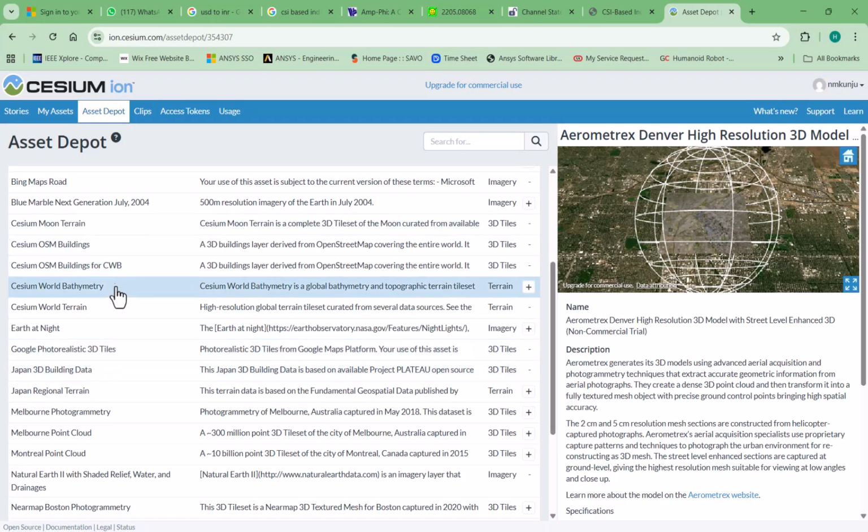First thing you need to do is go to the asset depot, where they list all the terrain, imagery, and 3D tiles. 3D tiles is mainly where the building information is available in CCM. Whichever you see a plus on, you can download. You can see the photorealistic 3D tiles from Google, CCM moon terrains. There are images, you can import them.